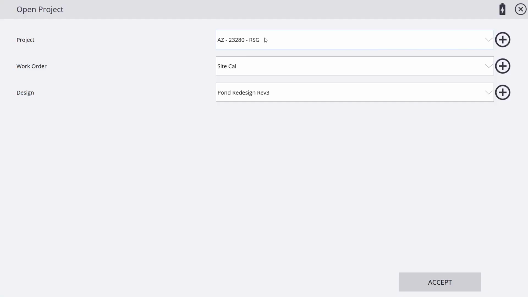When you first open Siteworks, you're going to see this open project window where you have the project selection, the work order selection, and the design selection all stacked like this. The first order of business is to make sure you're in the right project. In this example, we're using the Russell Gulch landfill.